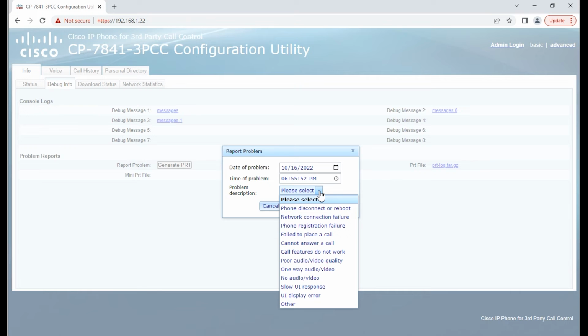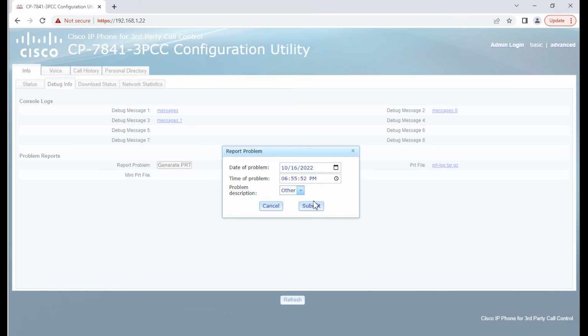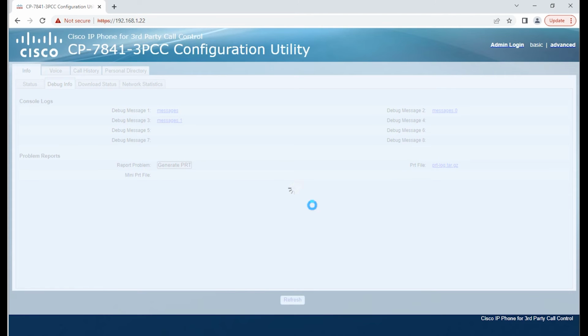If we had an issue with the phone, we would want to select the proper date of problem, time of problem, and problem description. In this case, the phone does not have an issue. I'm just showing this as an illustration. So I'm just going to choose Other. I'm going to leave this as is. Click on Submit. This part may take 5, 10, 15, 20, 30 seconds, depending on how much information a phone has logged. As soon as the phone finishes gathering the debug level PRT information, it will give us a prompt here in a few moments.